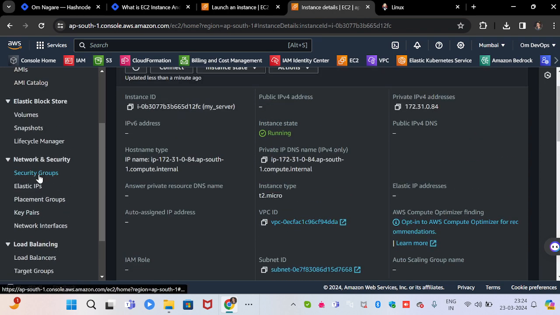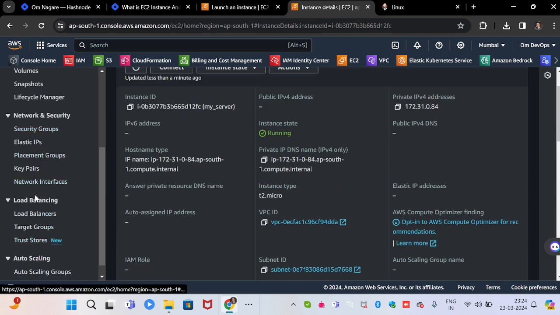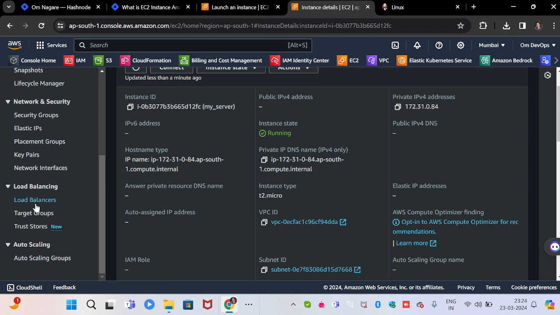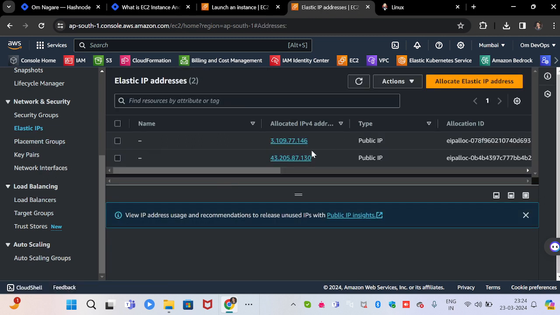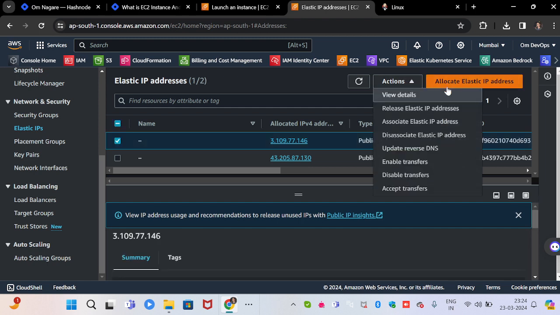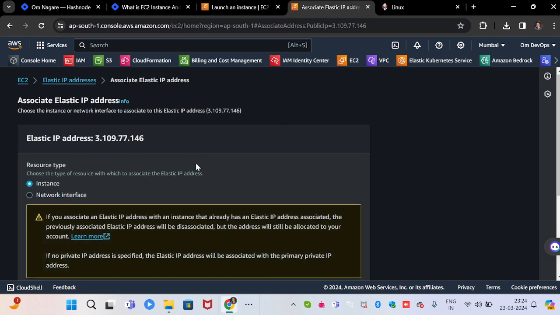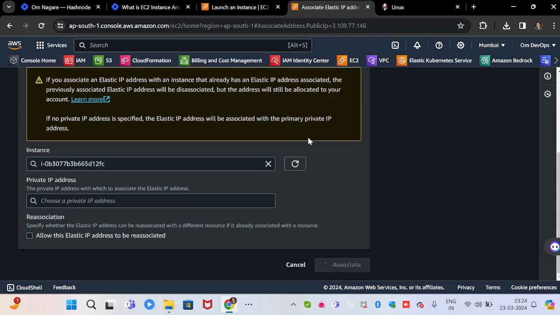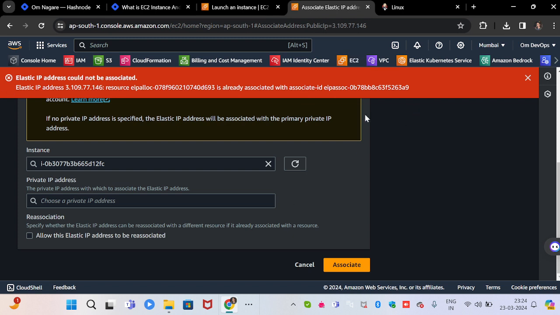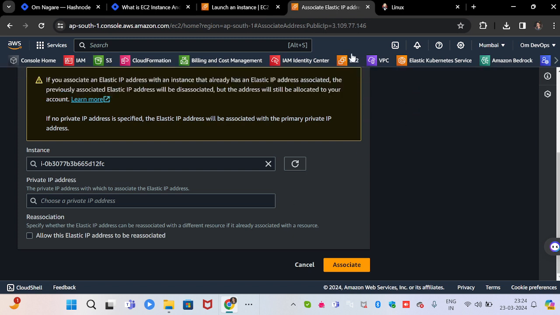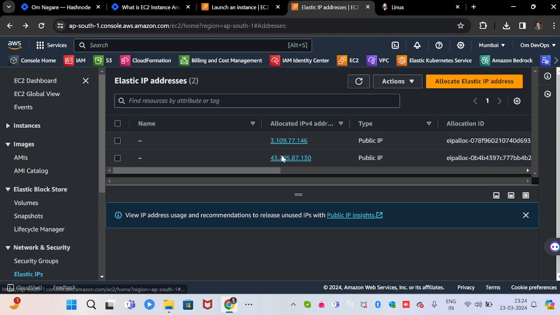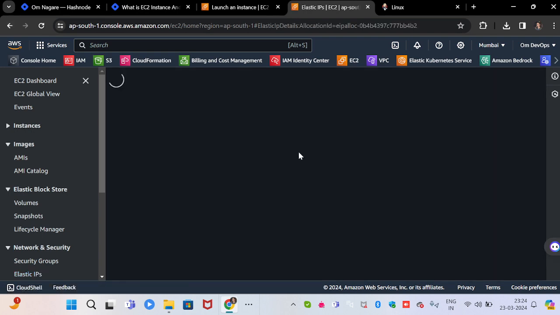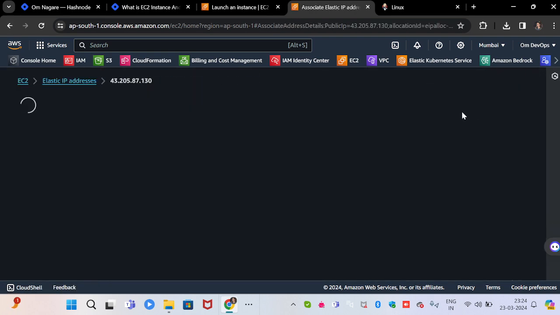So go to here. Where is it? Elastic IPs, and associate elastic IP. Running. Yes, associated. What, here already associated? Okay. So I have already associated one elastic IP. Let's try for this. I think so. It will be worth it.